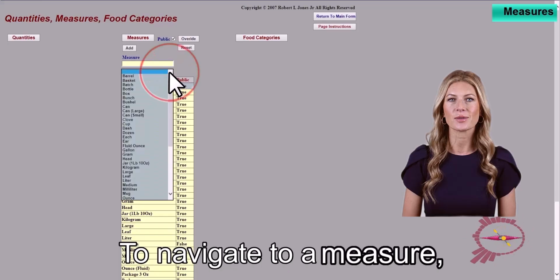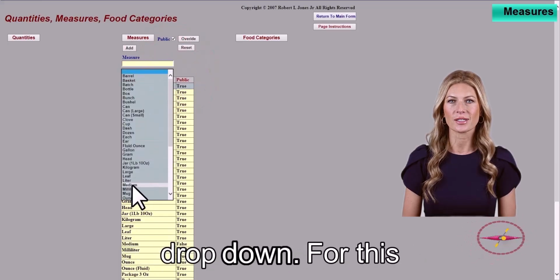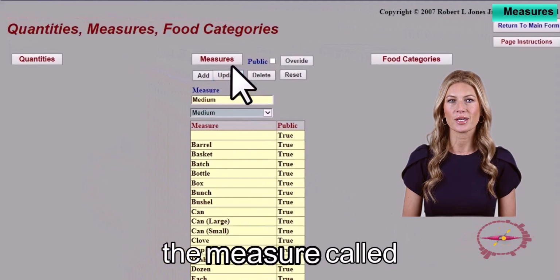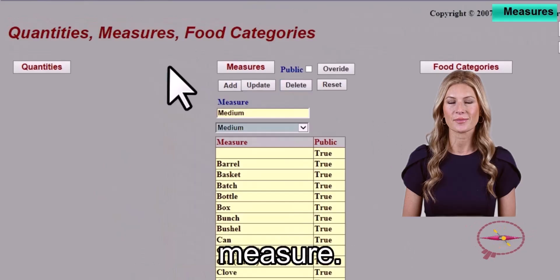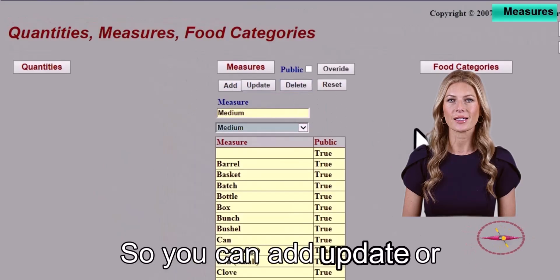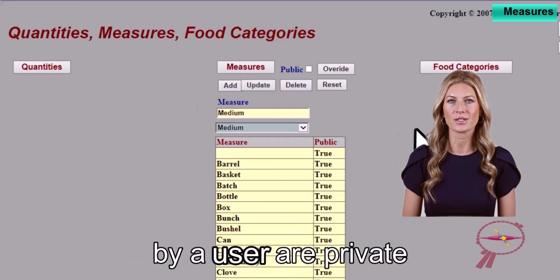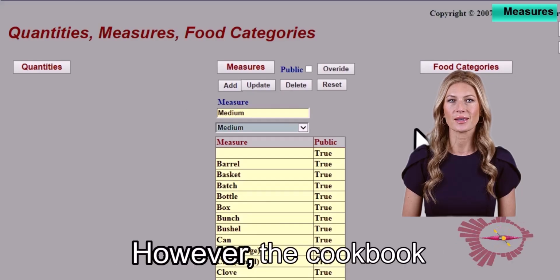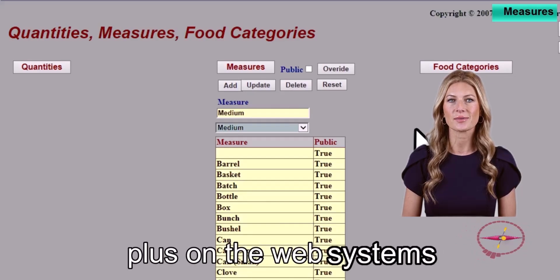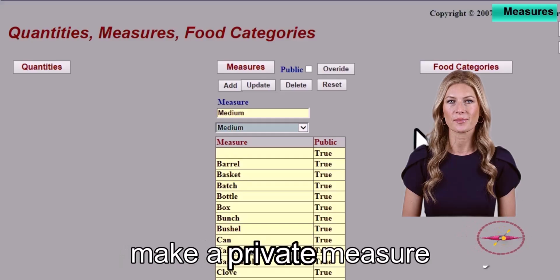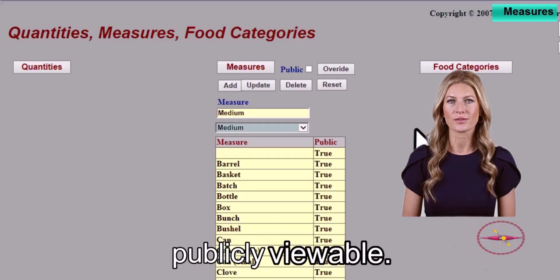To navigate to a measure, make a selection in the drop-down. For this example, we'll navigate to the measure called medium. This is a private measure, so you can add, update, or delete measures. By default, all new measures created by a user are private measures. However, the CookBookPlus on the Web Systems Administrator can elect to make a private measure publicly viewable.